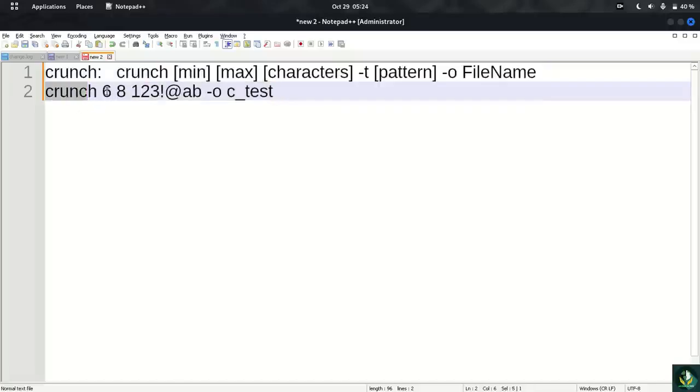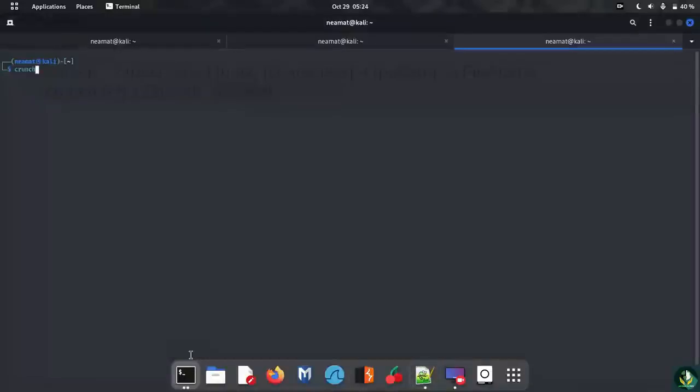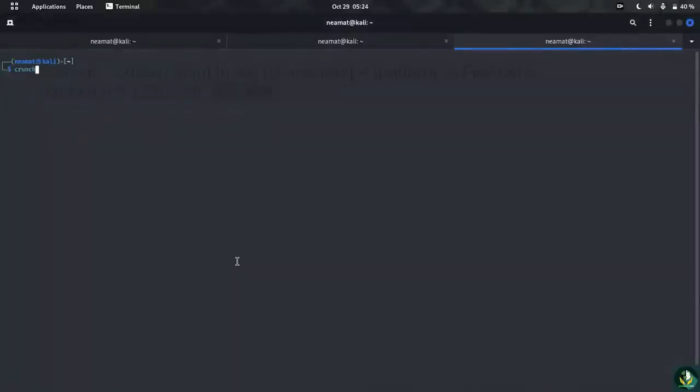Okay, we use crunch, and then the minimum length is going to be 6 characters, the maximum is going to be 8 characters, and the characters I want are 1, 2, 3, this is AB, and also I want this to be stored in a file named c_test. Okay, very easy. Now again, let me come back to my CMD, and in here I am going to put it in a real scenario to see what is going to happen.